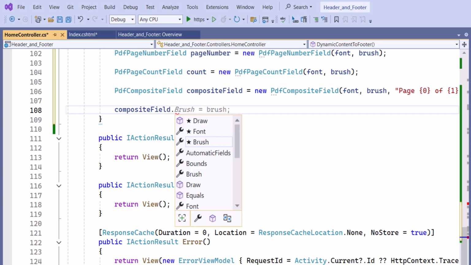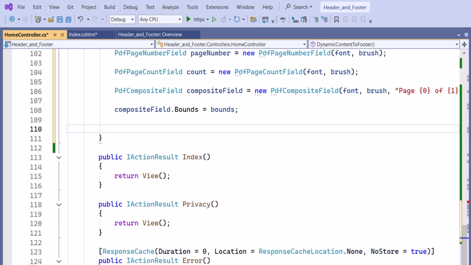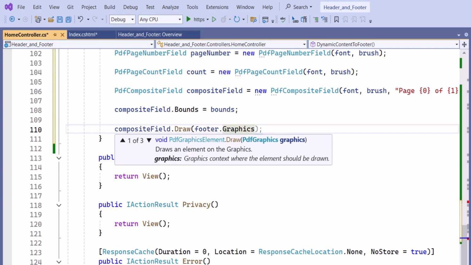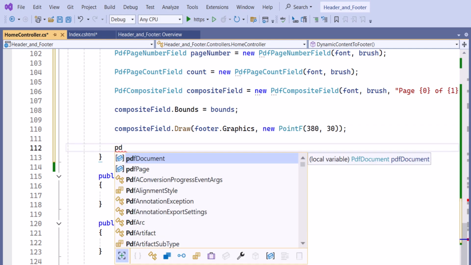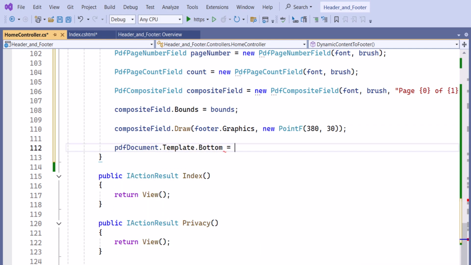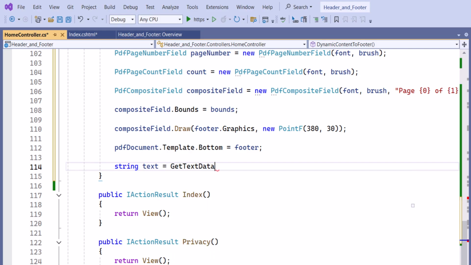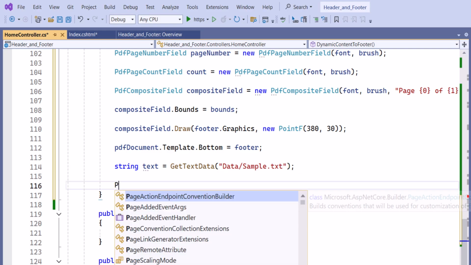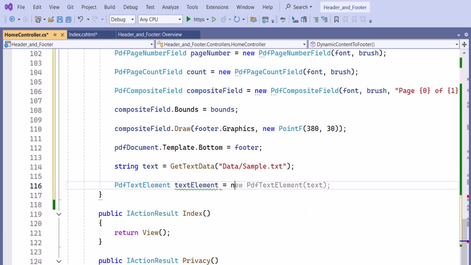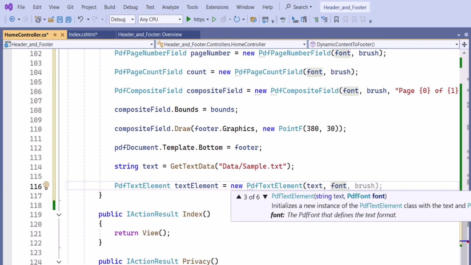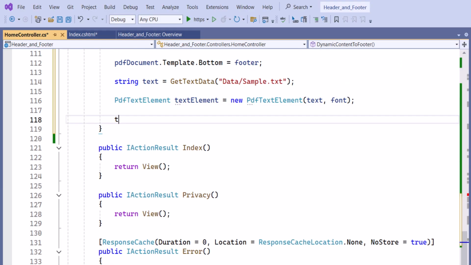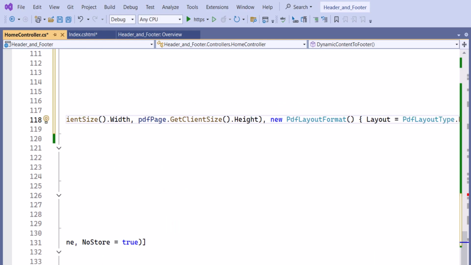The bounds of this composite field are set to match the footer, and the footer text is drawn using the Draw method. Lastly, I assign this footer template to PDFDocument.Template.Bottom. After setting the footer, I retrieve the document's main content using GetTextData, which loads text from an external file. This content is then added to the document using a PDF text element, formatted with the defined font, and drawn onto the page using the Draw method.